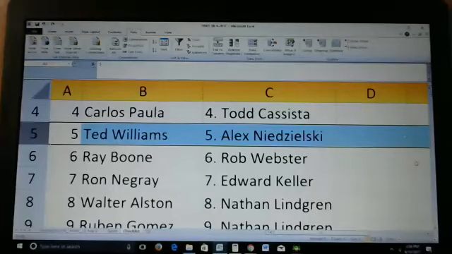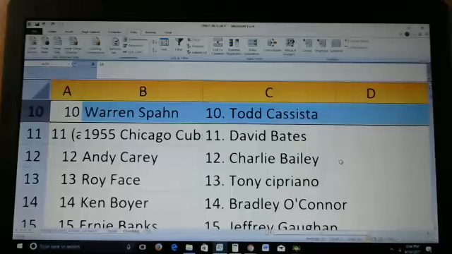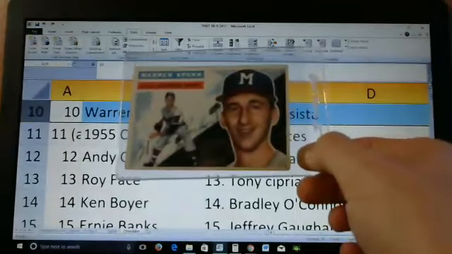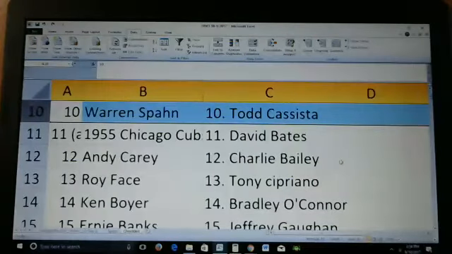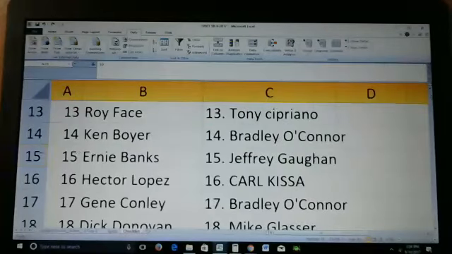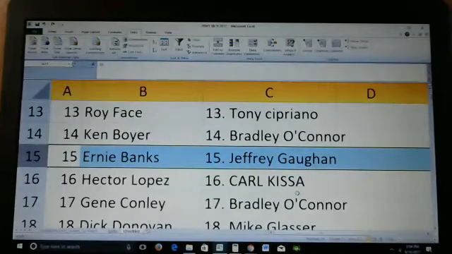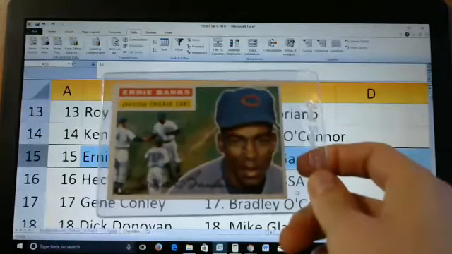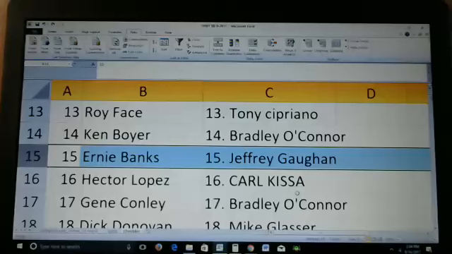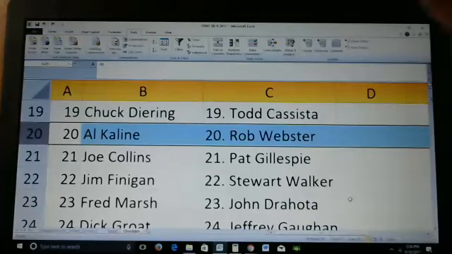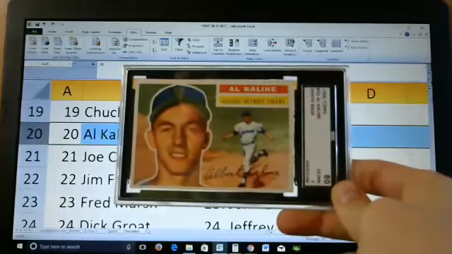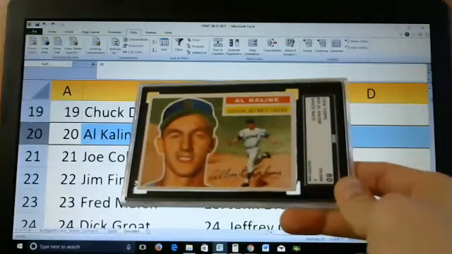Next hit we'll look at is card number 10. That's Warren Spahn. That goes to Todd Casista. There's the Spahn. Next hit we'll look at is card number 15, Ernie Banks. That goes to Jeffrey Gahn. And next up, we got card number 20, Al Kaline. Goes to Rob Webster. SGC 80 example on the Kaline. Really nice card.